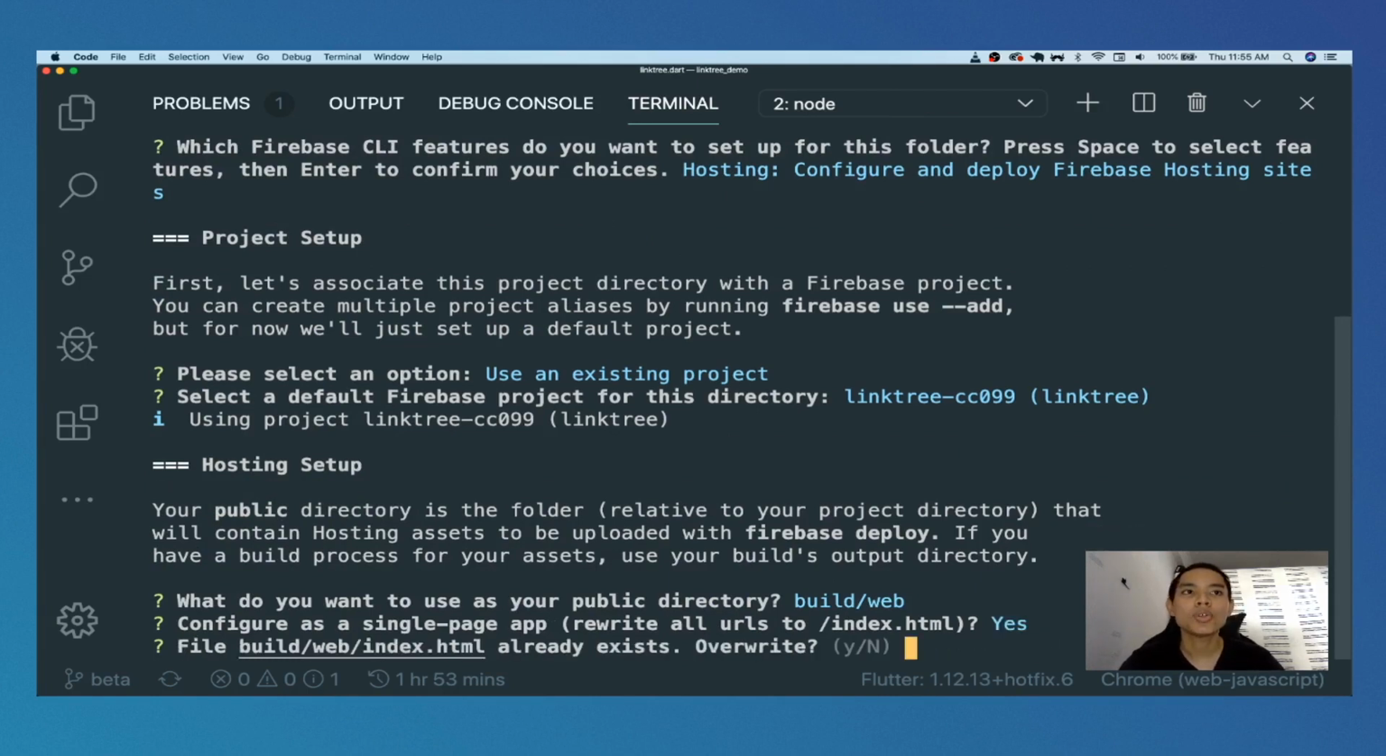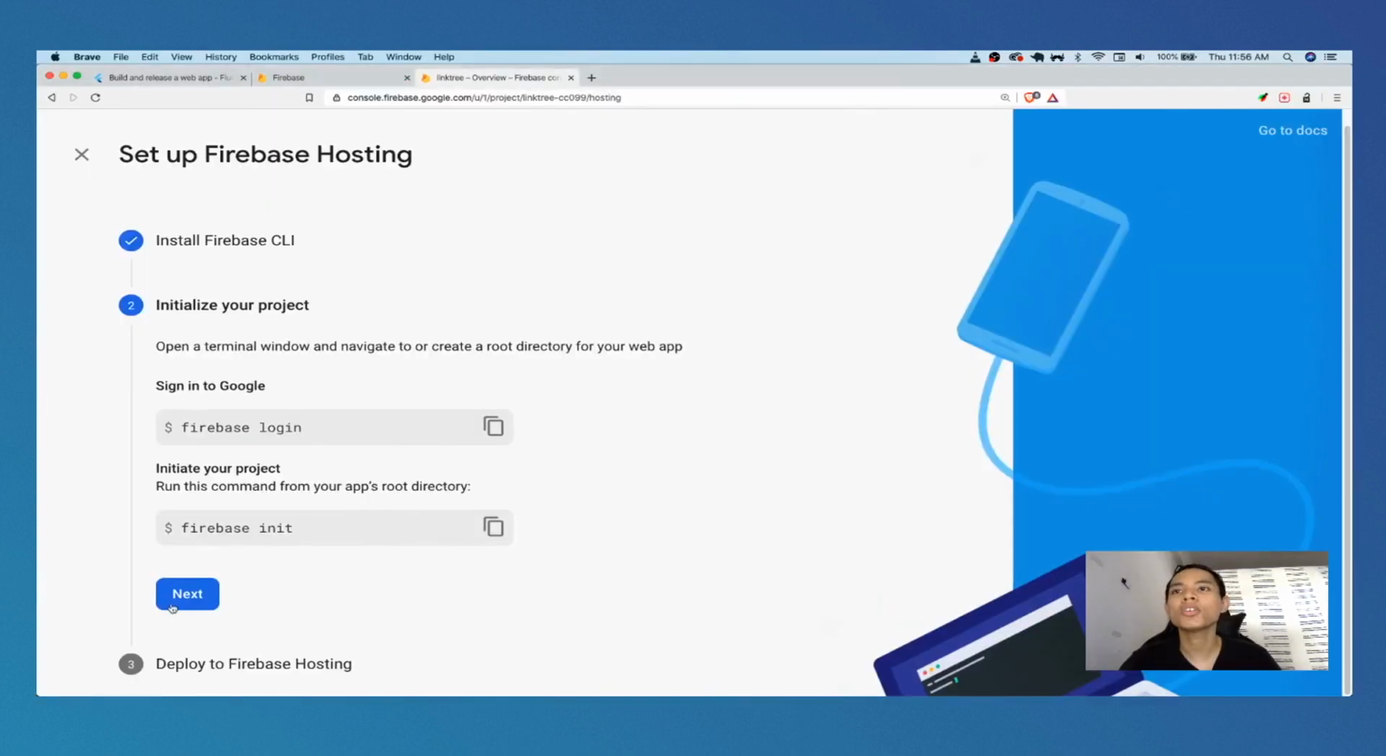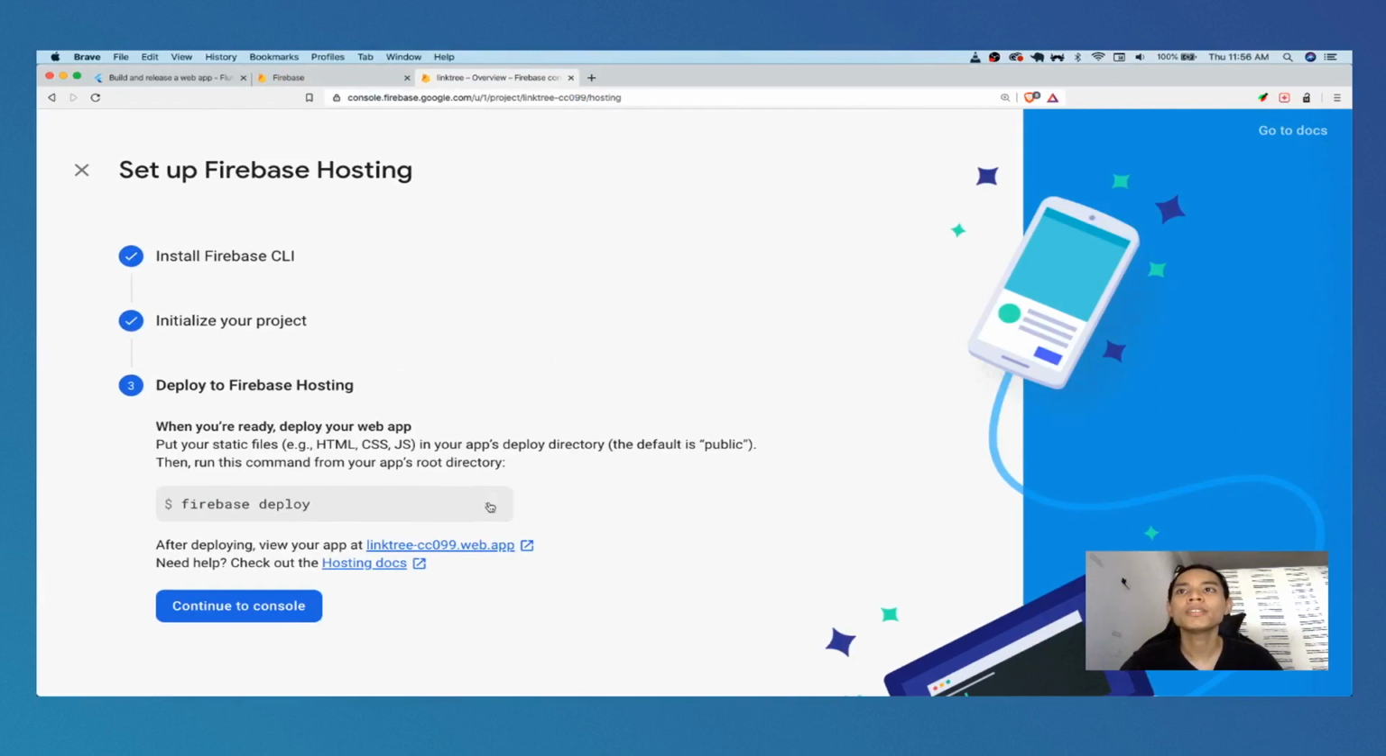Yes. Are we going to overwrite it? No, because we are going to use that to push. Okay, and it's pretty fast. Next, we are going to deploy it. So firebase deploy.